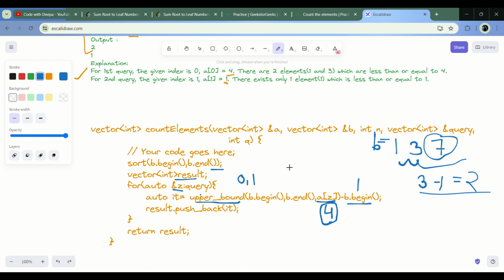Next is the query of 1. At index 1, I can see 1 is stored. Now it will give me the upper bound, the element which is greater than 1. The first element which is greater than 1 will be 3 and its index will be 2. It will subtract b.begin from it, and its answer will be 1, and at last we will return the combined answer 2 comma 1.